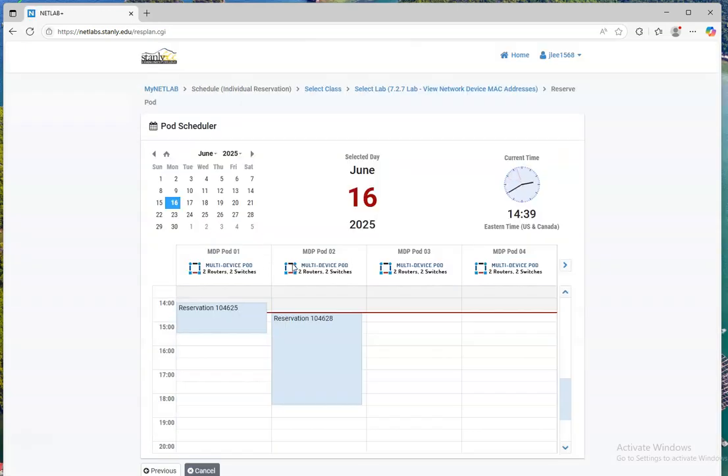Okay, now here's how the pod scheduler works. There are 20 pods, and usually pods 1, 2, 3, and 4 are occupied. Not a problem. Click on this little arrow here, because usually, even if there's a whole lot of people using Netlabs at once, if you click over here to pods 12 through 20, they're normally available. Hardly anybody ever uses these. So we'll just grab pod 17.